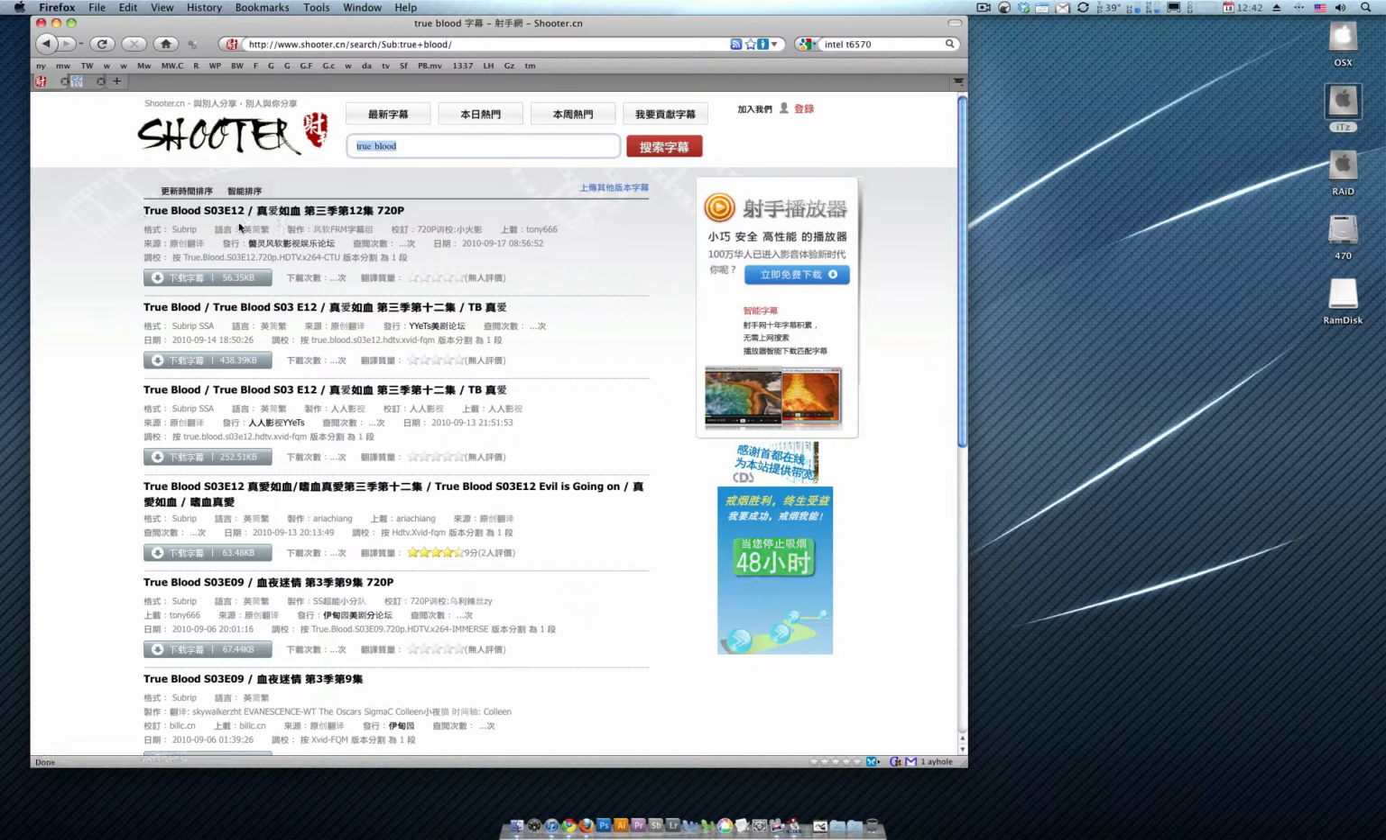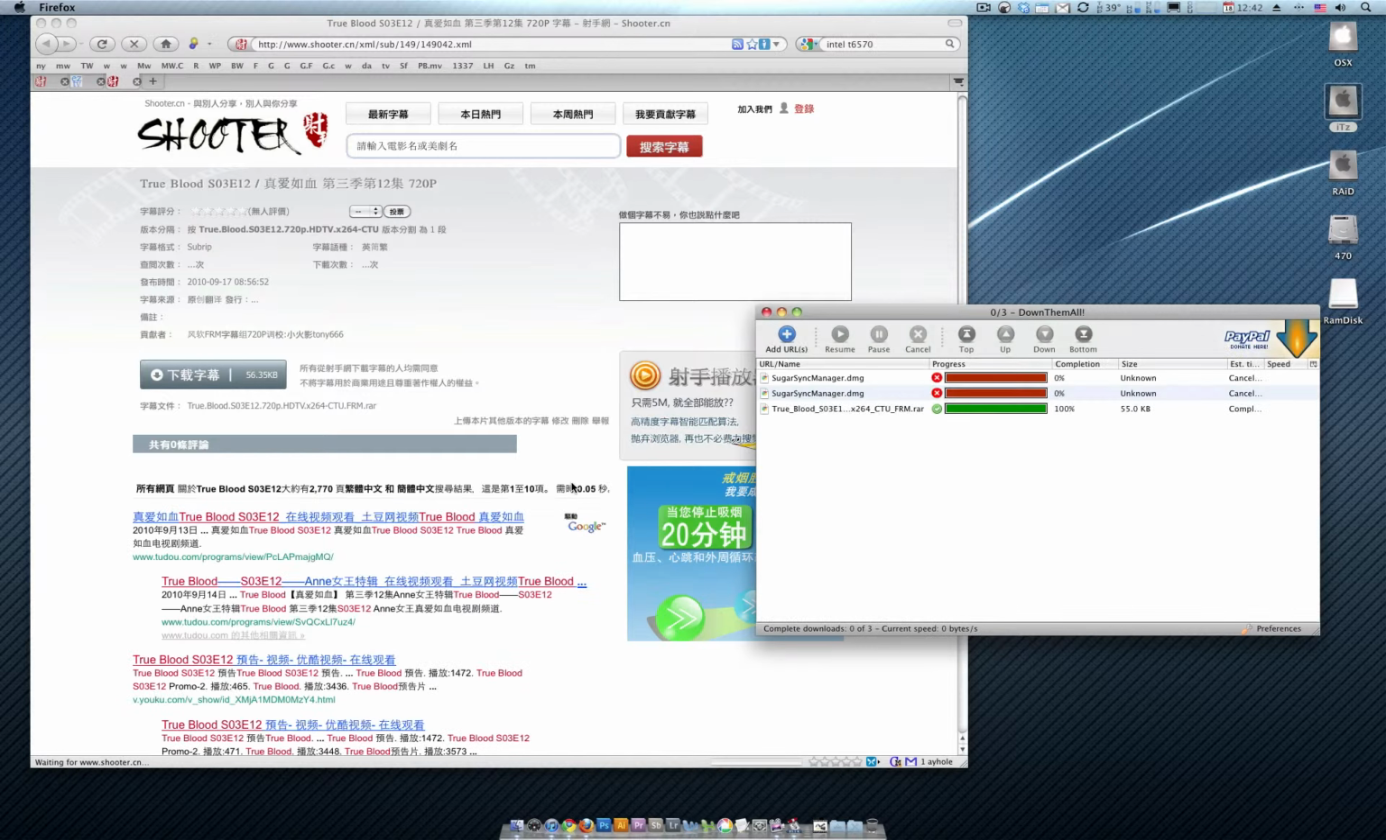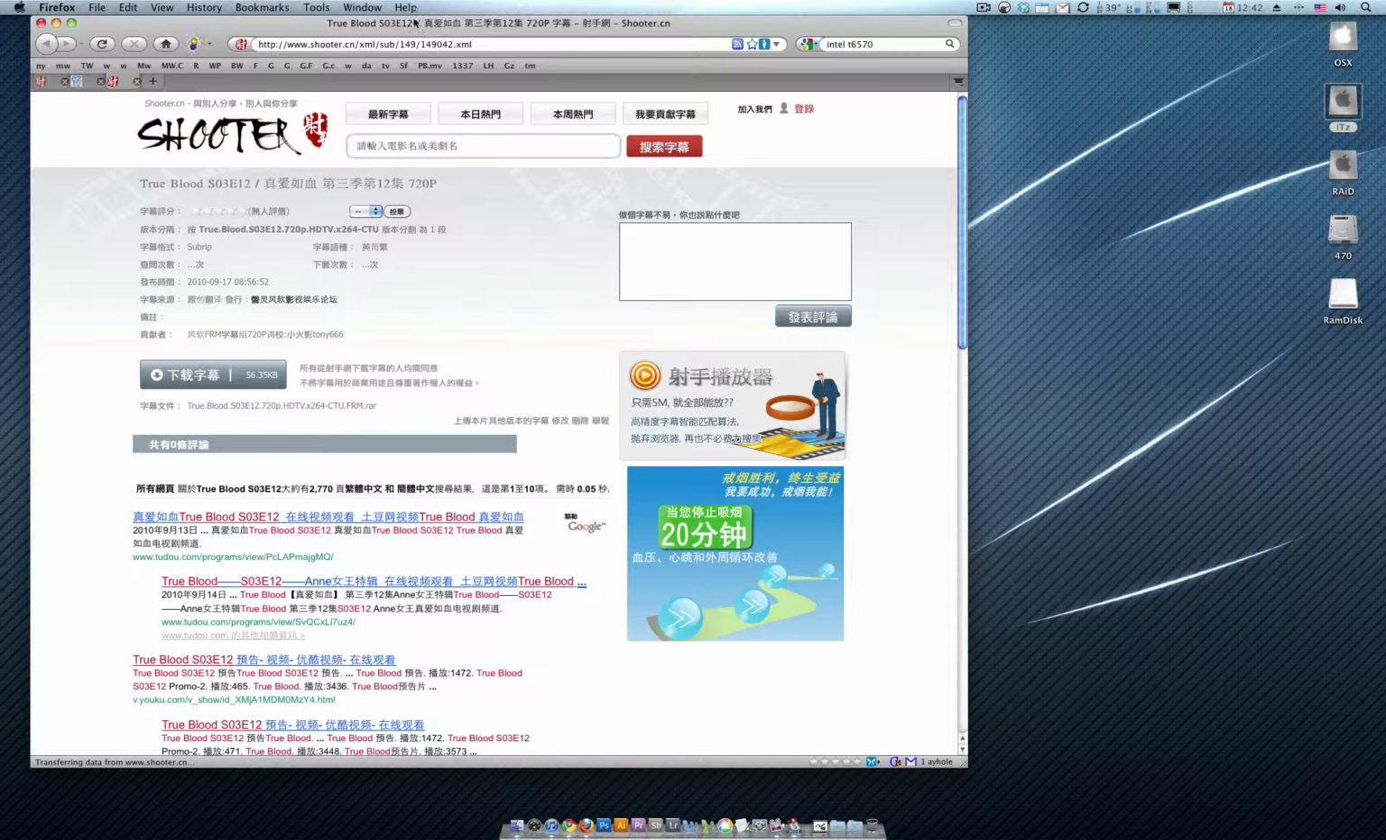You also need to look here. Hopefully you can read Chinese. Here it says Yingwen, Jiantizi, and here finally at the end it says Fantizi. Okay, so we want the Fantizi. So this one has all three: English, Simplified Chinese, and Traditional Chinese. So we're just going to go ahead and hit download. I'm going to throw it on my RAM disk. Boom, done. Okay, now that's done.